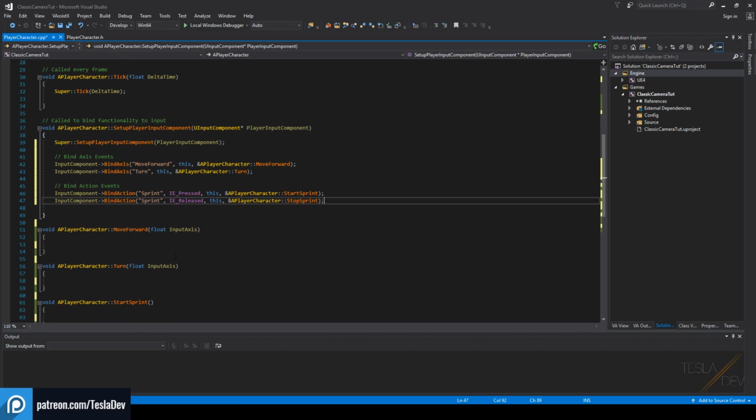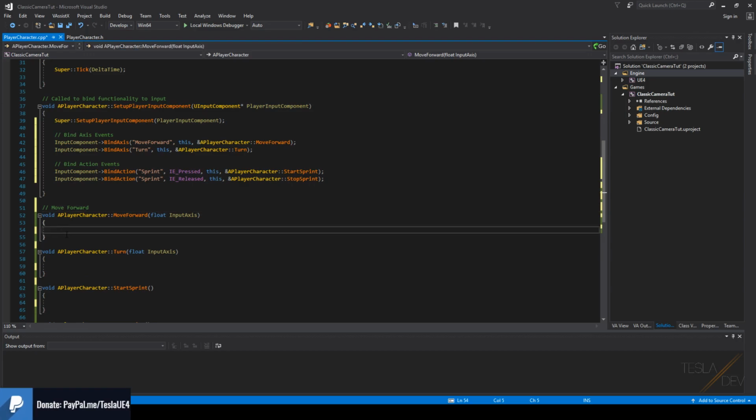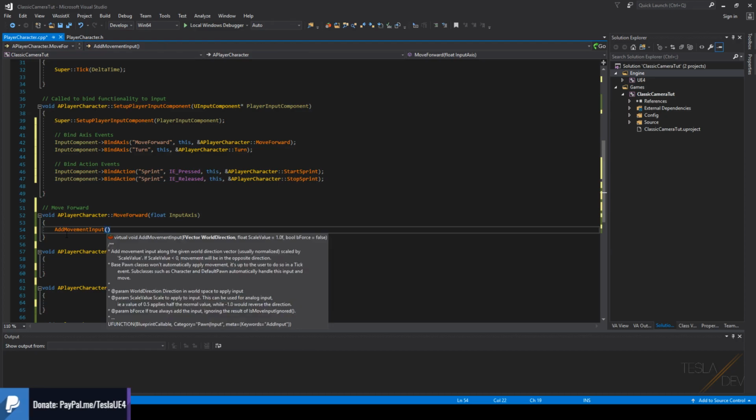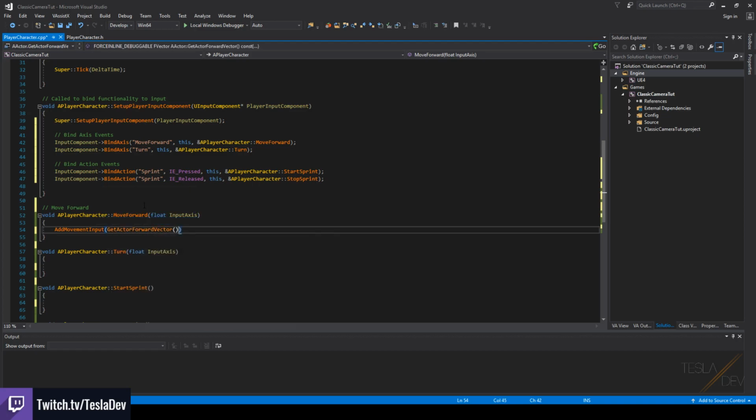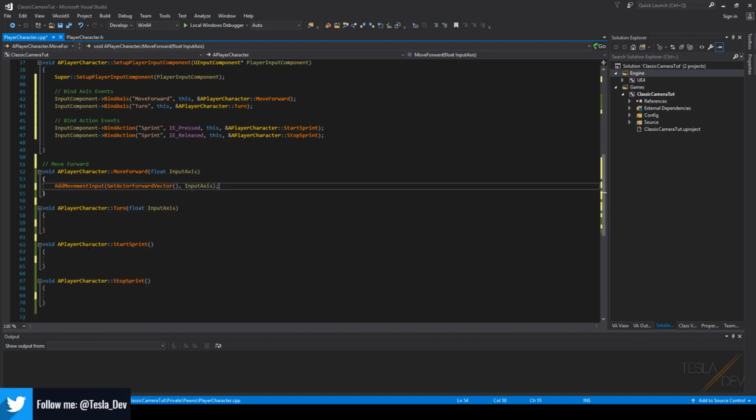Okay, let's move on to setting up the move forward function. So to move the character forward, all we have to call is the add movement input function. And this takes two parameters. The first parameter is the world direction. We can use the get actor forward vector function for this. And the second parameter is the float scale value. We can just use the input axis.